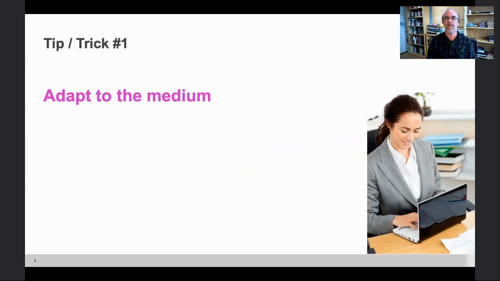And let's talk about tip number 1, which is adapt to the medium. And this is quite critical because you're going to find that you're going to have to slightly modify your content so it will work in an online environment. Some of the materials that you have just may not fit. So make sure that you rehearse your class prior to actually getting online, and you may find that you'll have to make a couple of different changes.